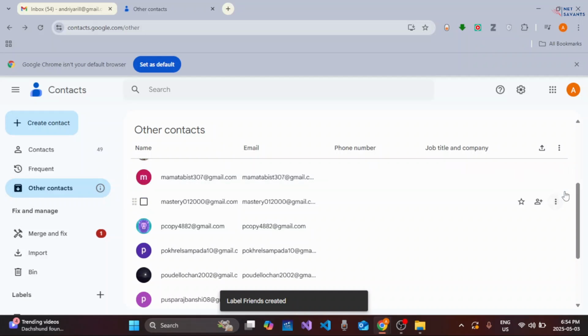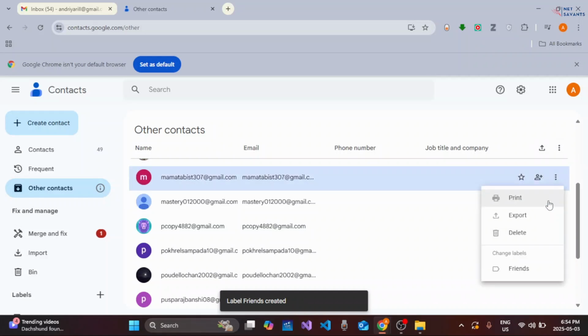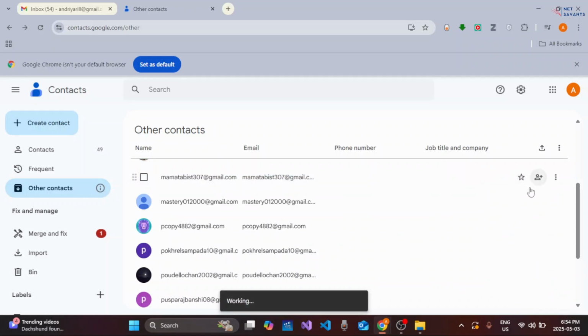Once done, select the particular email address which you want to add in a group email. And here you need to choose your label. And once done, you need to do the same for the others as well.